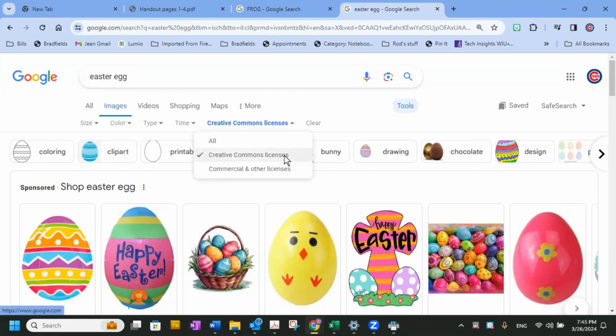Okay, I did all. I collected tools. Then go over to usage rights. Click usage rights and click Creative Commons instead of all. And then the check mark should be there. Nothing comes up. Tools. Images. Now usage rights is not even coming up.